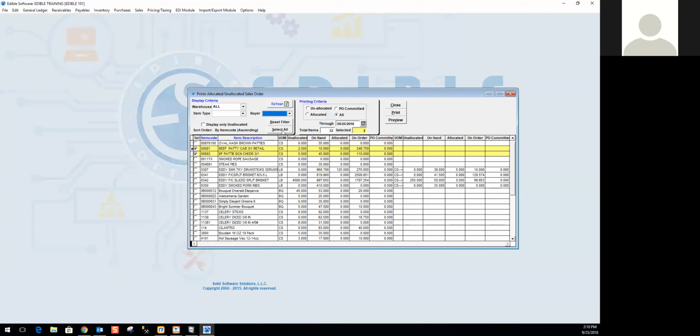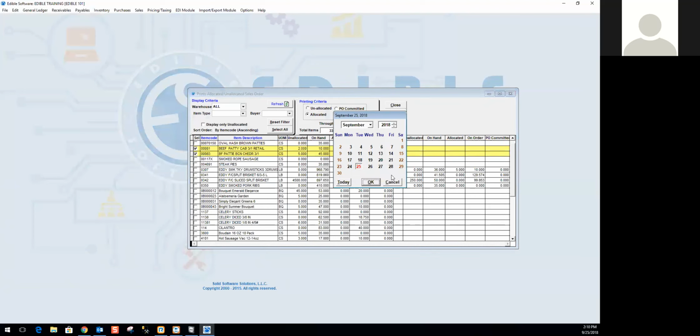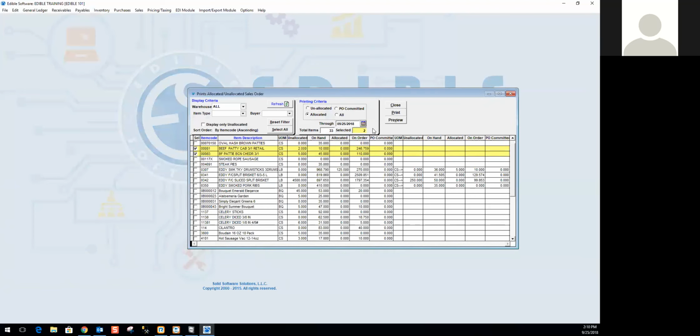And then, of course, I can reset or select all or reset filter. And then, of course, based on what I'm choosing over here, I can refresh. And then here is our printing criteria. So based on what I select over here, I can specify I only want to print my unallocated amounts, or I only want to print my allocated amounts. And here I can choose through a certain date.